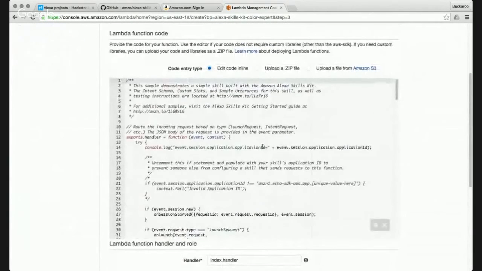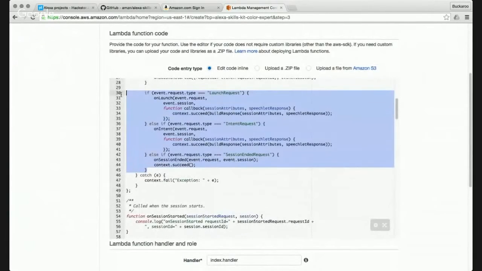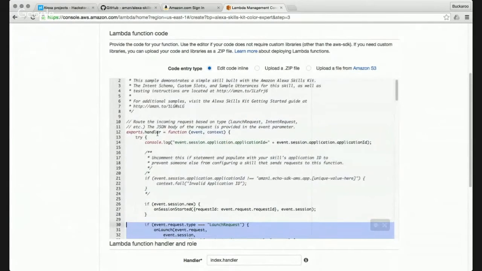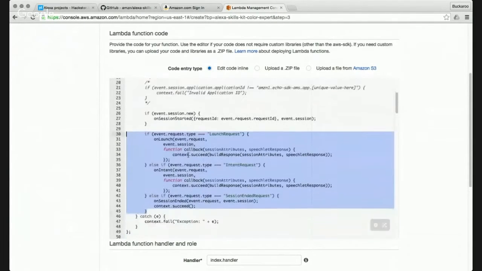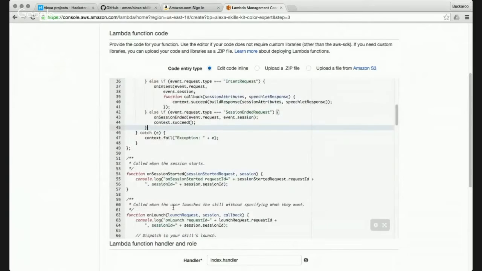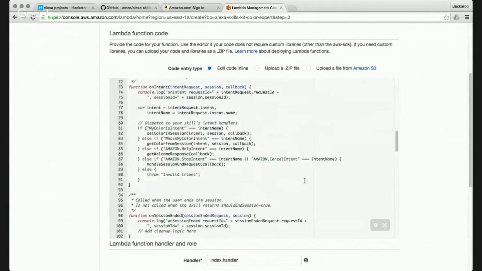So we don't need to edit any of this, but just to take a look at it, it's got these different types of event requests, and it's got this handler called index.handler, which is defined up here, exports.handler. We've exported it. And so we're listening for events. Launch request, which is when you say, hey, Alexa, do this thing for me. Intent request, which is the actual part where you say, do a certain thing for me. And you can tell it to stop the session as well. And those will be handled by our developer-defined code.